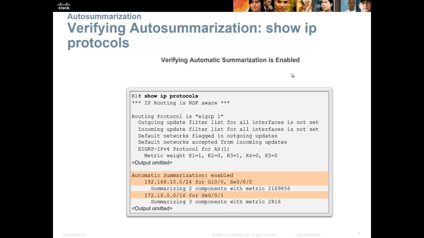All right. So remember, your bread and butter command, show ip protocols. As soon as I have an issue and I've identified it as a routing protocol issue, show ip protocols is what I type in. I want to check my autonomous system numbers, make sure they're all the same, make sure nobody has screwed around with the K values, and make sure my network statements are correct and match the interfaces. And in this case you can see whether auto summarization is in effect. Here, auto summarization is enabled, and we're summarizing two components with the metric shown.